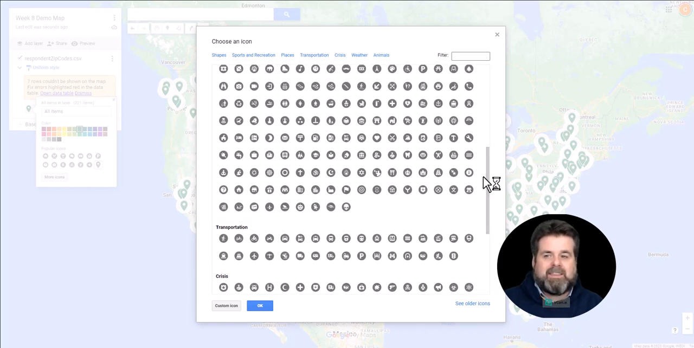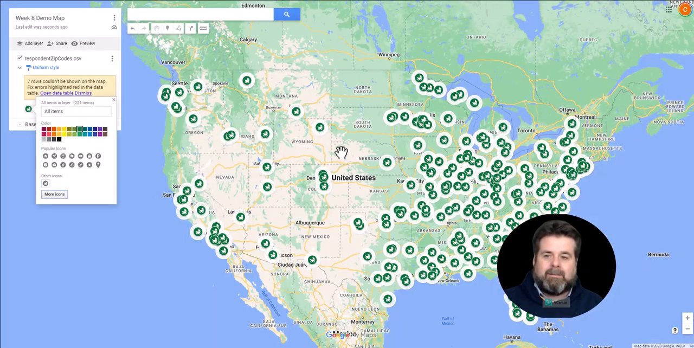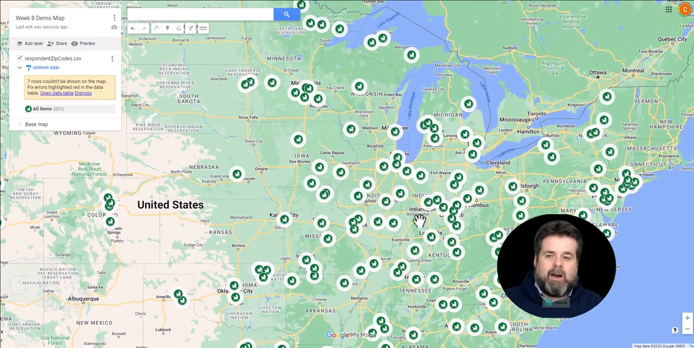Let's just say this was somehow related to an online registry of certified daycare centers. Well, maybe we'd want to take this little baby carriage or stroller and make that our icon. And now we have a map that shows all of the current locations where we currently certify daycare centers.